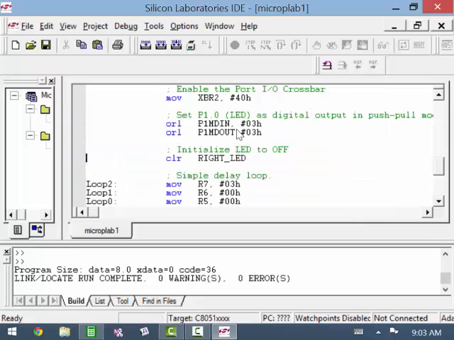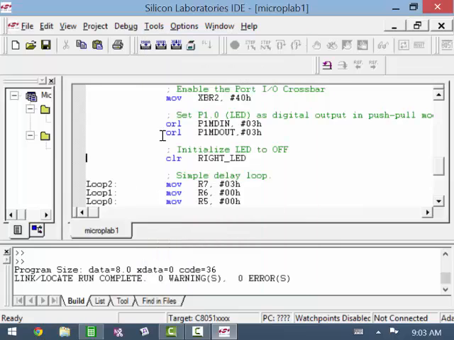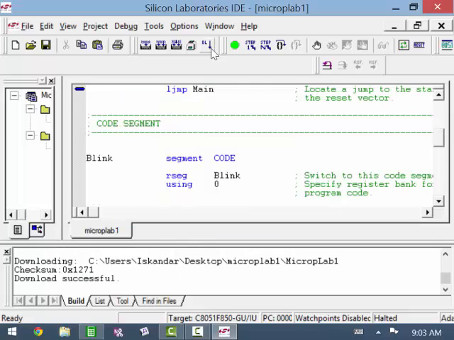And this is giving me an error. The reason it's giving me an error is I have to go to connection options, and I have to change that to C2. But it's not in the lab. That's why I recorded this, so that you could go through and look at that. We have to change that to C2. Hit OK. Now I can connect. So now we've connected, and I can download our circuit into the board.